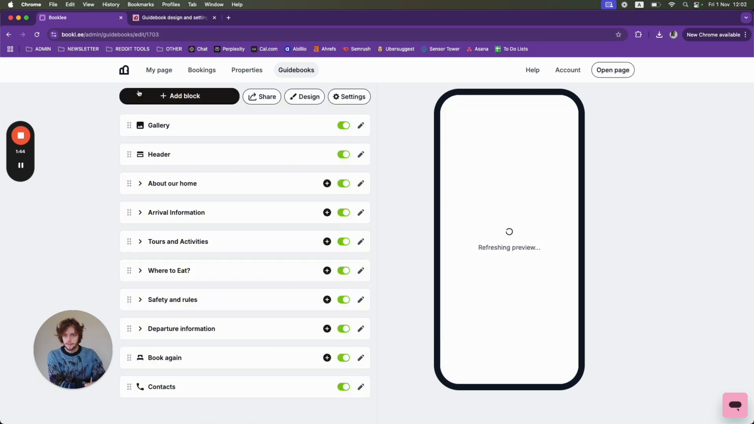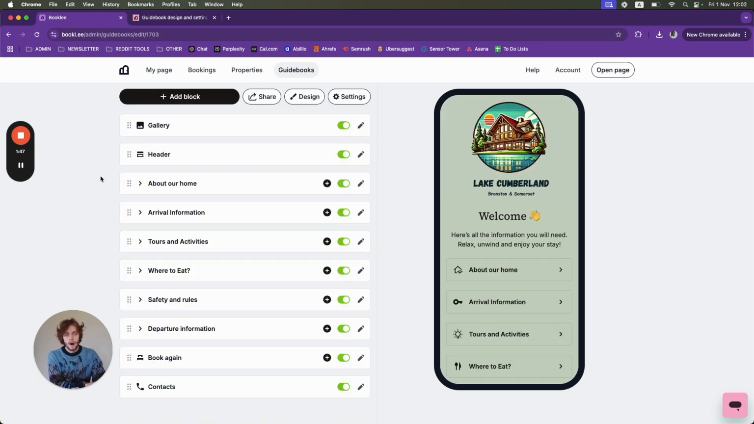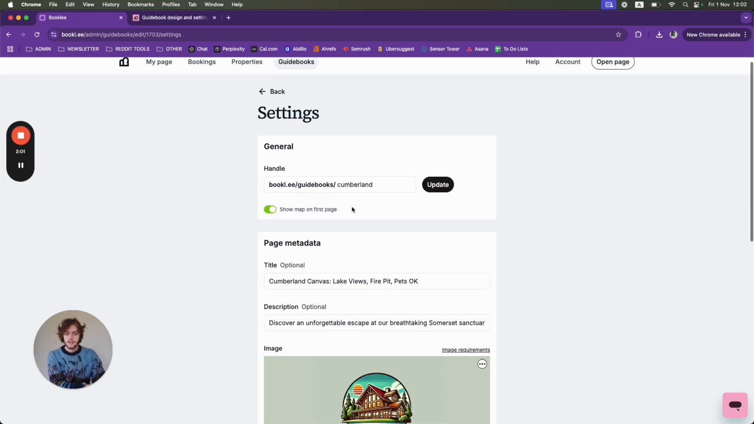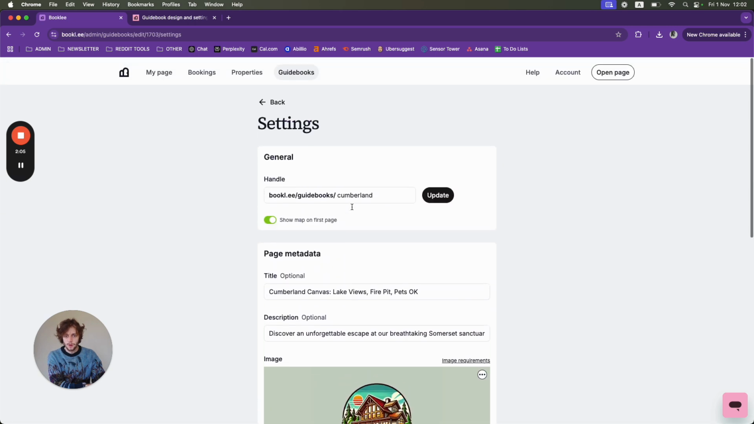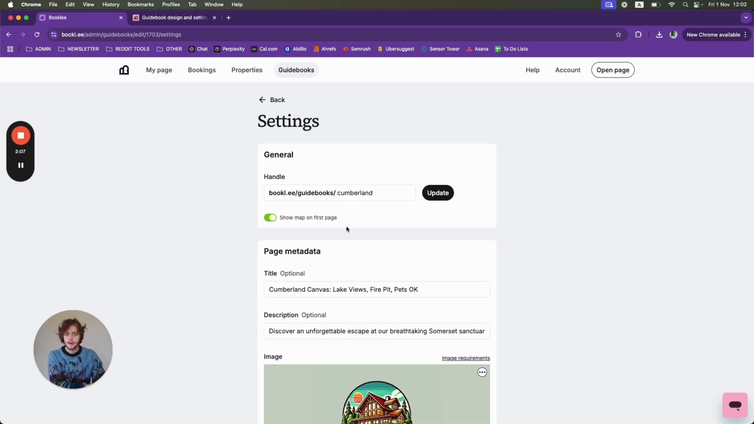Let me click back. So now how do I change the settings of my digital guidebook? So here at the top you can see there's also this settings button. So if I go to settings over here, there's a bunch of details, settings that you can change for your digital guidebook. I'm going to start here at the top with general settings.